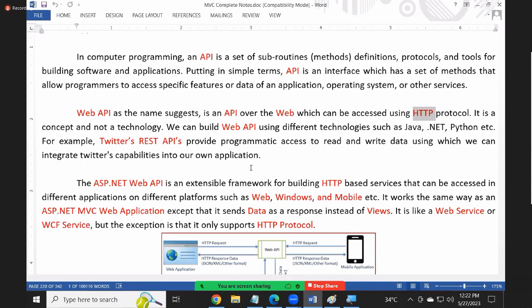Are you clear? Twitter provides an API. If that API is integrated into your application, you can provide the user ID and read the tweets of the appropriate person in your application. Are you getting me?